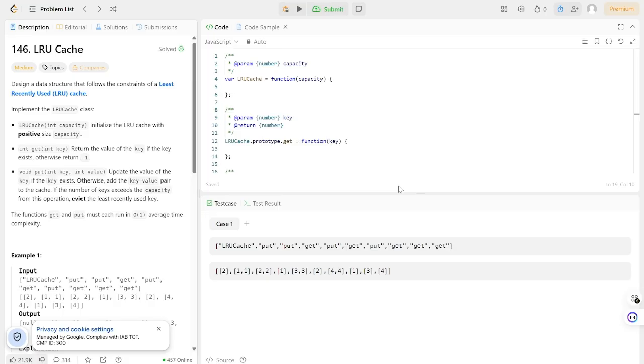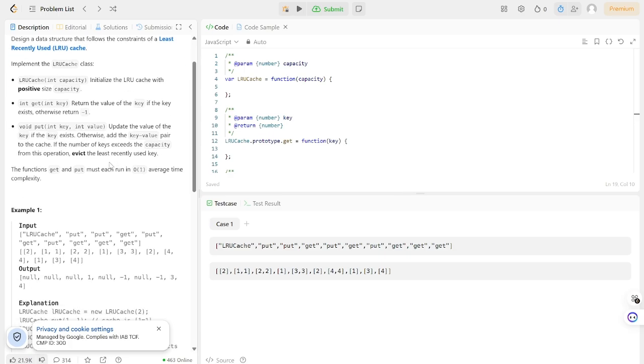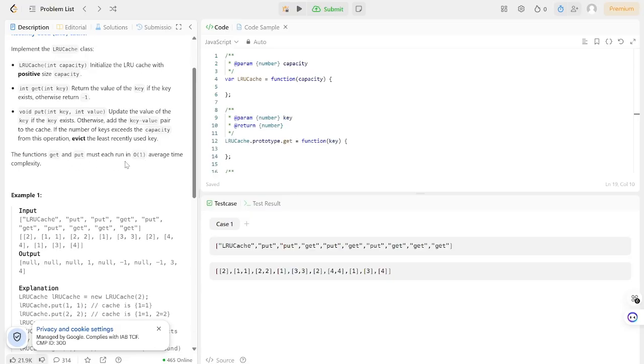Then it takes a function, which is a get function. Return the value of the key if the key exists, otherwise return -1. It takes another function, put: update the value of the key if the key exists, otherwise add the key-value pair to the cache. If the number of keys exceeds the capacity from this operation, evict the least recently used key. The functions get and put must each run in O(1) average time complexity.